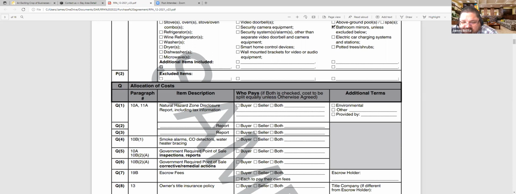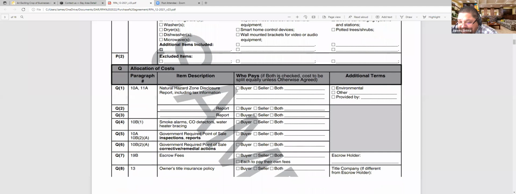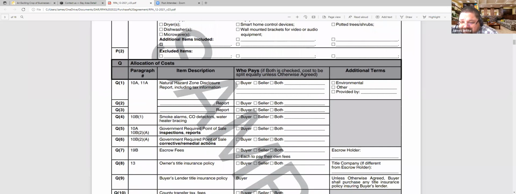Lines Q2 and Q3 are for any other report that you feel might be necessary to include in your initial purchase offer. Could be a roof report, could be a pool report, could be a termite report, whatever. And then who is going to pay for it? So maybe you're going to have your buyer pay for it. You just want to let them know you're doing one, or you want the seller to pay, or you want to split it.